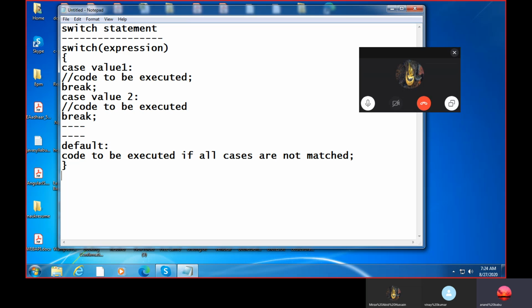So here first the switch expression will take one value, whichever value matches in case value 1, case value 2, that particular case will be executed. If any case is not suitable for the expression we are passing in switch, then it will automatically go to the default statement. So case value 1, case value 2 are just like if conditions, and default is like an else condition. If no case is matching, it will go to the default statement.